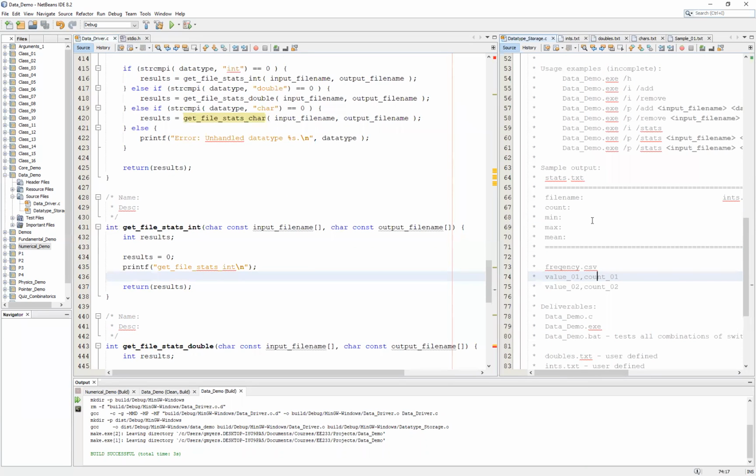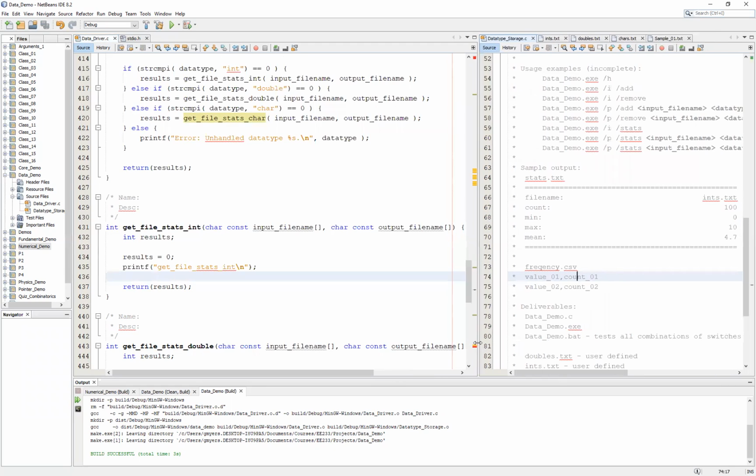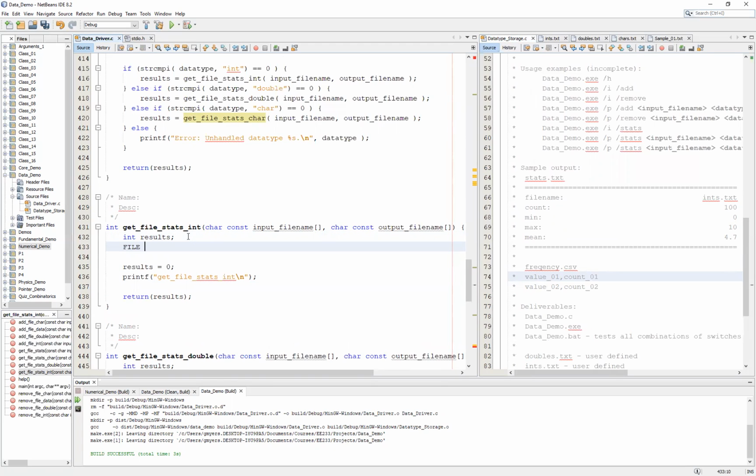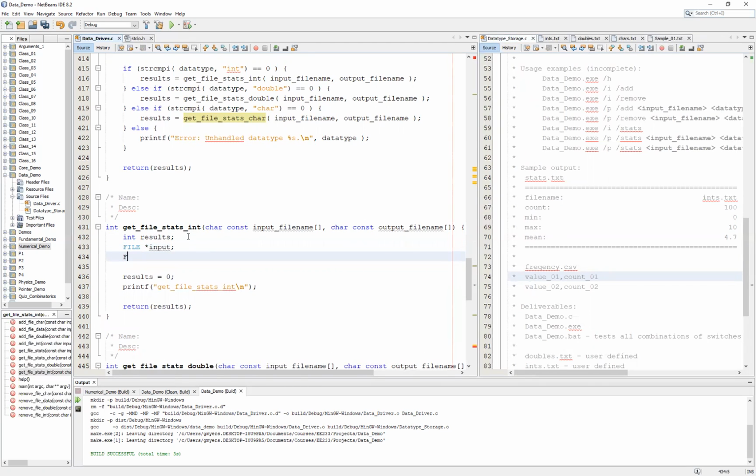To begin with, we simply want to print out an output file that has information about whatever the input file was, particularly the file name, the number of items in the file, the minimum value, the maximum value, and so on. So we can already see that we're going to need a few temporary variables, not the least of which is going to be our input file pointer and our output file pointer. So we'll start off there. We'll have an input file pointer, an output file pointer.